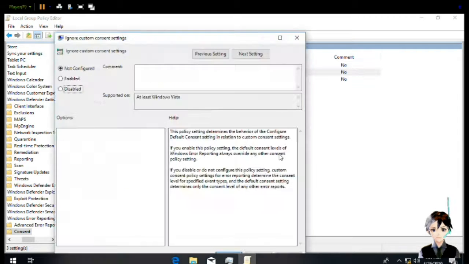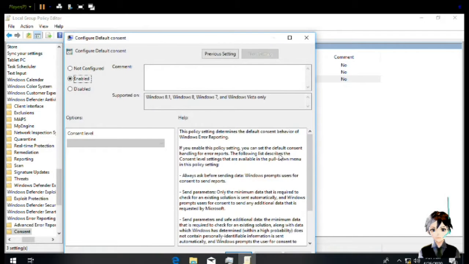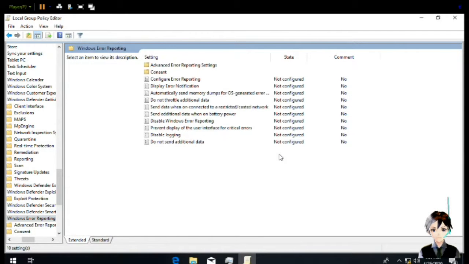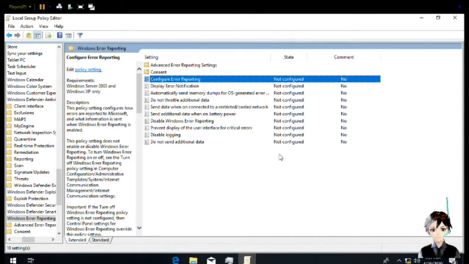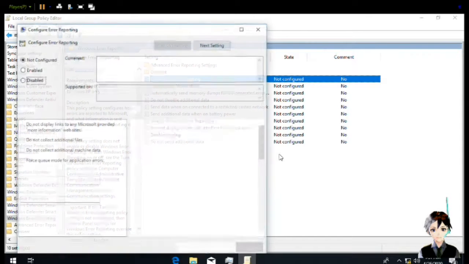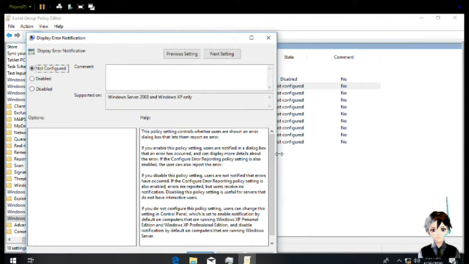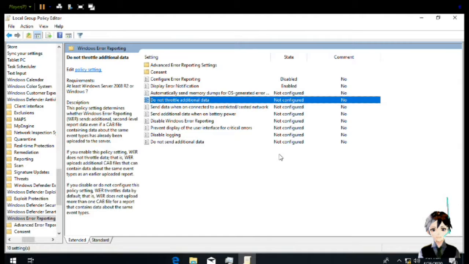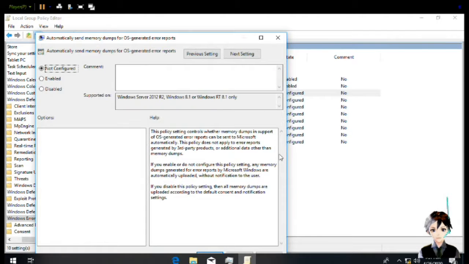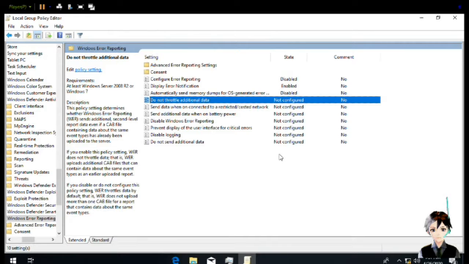Ignore custom concentrate. Why? Configure default moment. Why? I don't need that. Configure error reporting. No. Display error notification. Yes. Automatically send memory dump. Nope.